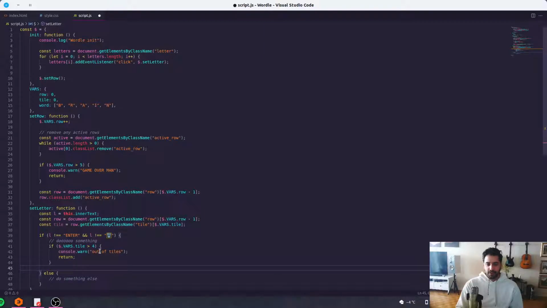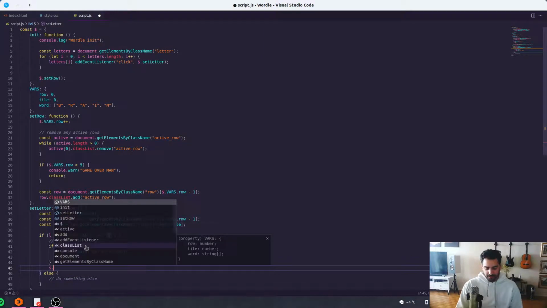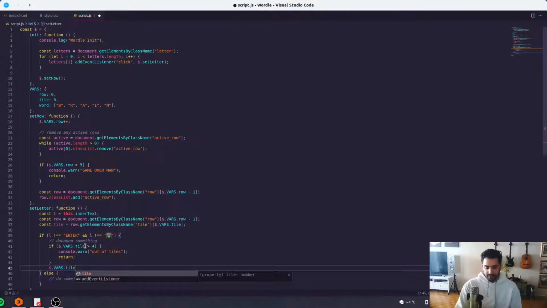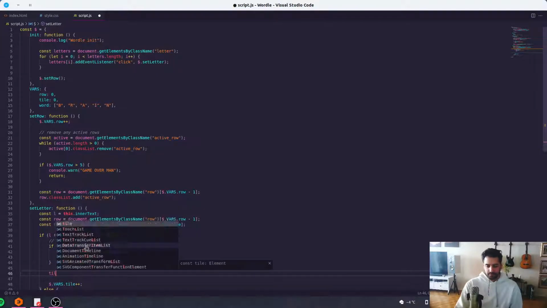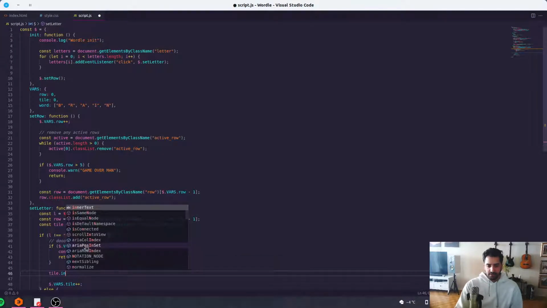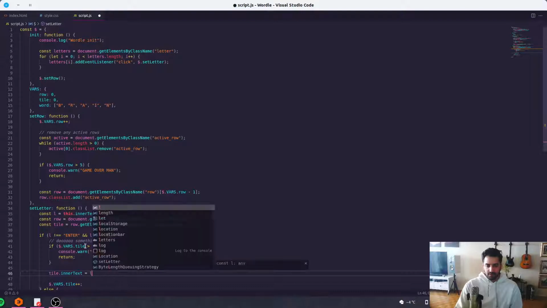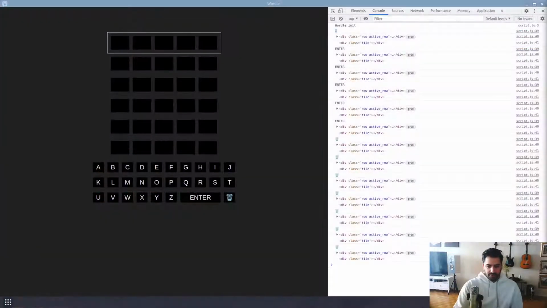And at the end, we'll actually want to go $.vars.tile++. So we'll want to increase the total of tiles, assuming that it's possible. So if we're out of tiles, then we can continue. And I guess we can just do tile.innerText equals L. This should work.